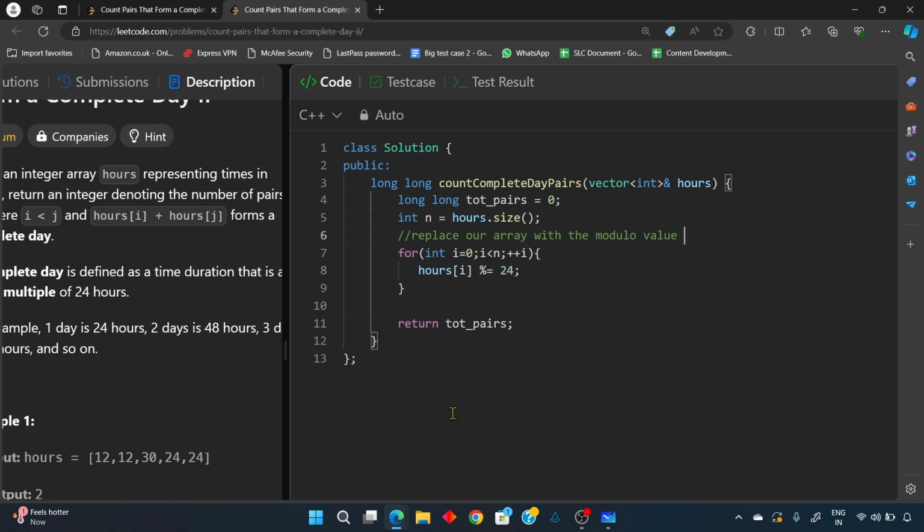Modulo value when... modulo value of 24 makes more sense. Yeah. Now what we are going to use here is a map. You can use a dictionary or hash map according to your language. The use of this map is to get you the count.